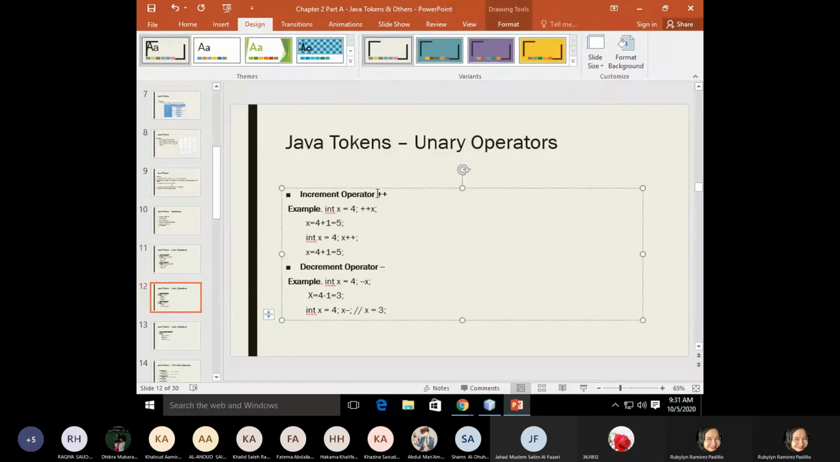What about the next one? The next one is the increment operator, plus plus, or our decrement operator, we have the minus minus. Decrement is to remove or minus 1 on the current value. Increment is to add 1 to the current value. So we have plus plus x and minus minus x. We will try these different operations later on in our practical so that you can see the effect.